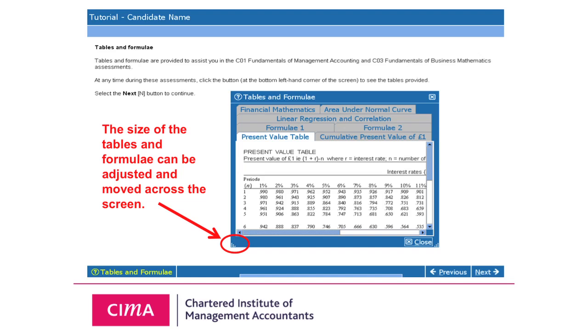The size of the tables and the formula can be adjusted, minimized, and moved across the screen to suit you. If you need to access the on-screen calculator, the mathematical tables and formula may be hidden but will reappear once the on-screen calculator window is closed or minimized. The mathematical tables and formula will automatically close when you press the Next button to move on to the next question.